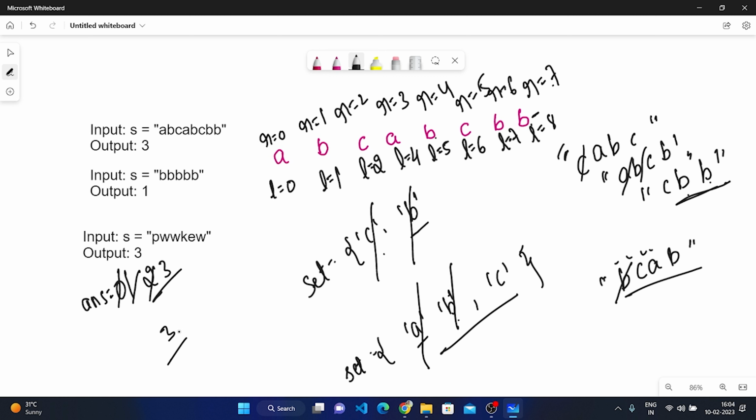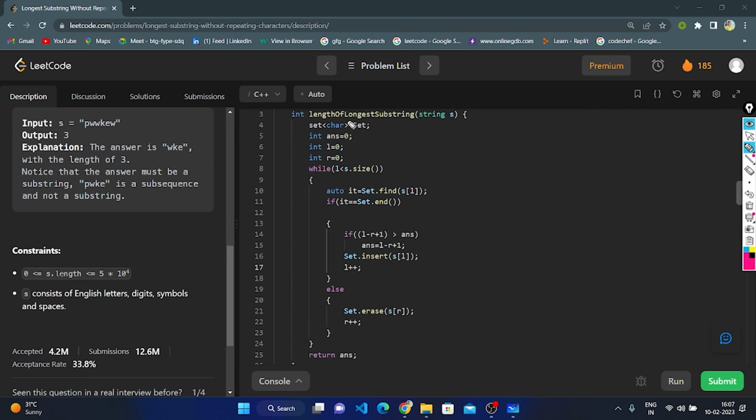Let's enter into the coding part now. Here the function takes a string s as an input and returns an integer. We declare a set to store the characters in the current substring. After that, we declare 3 variables: answer, left, and right. Answer is initialized to 0, left is initialized to 0, and right is initialized to 0.